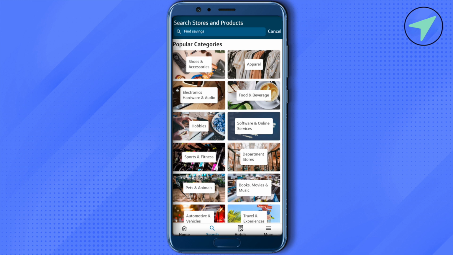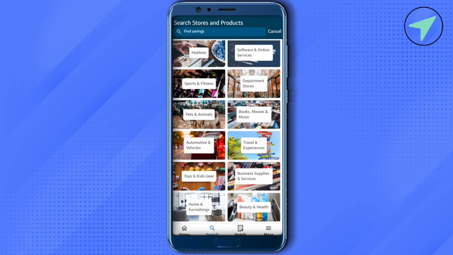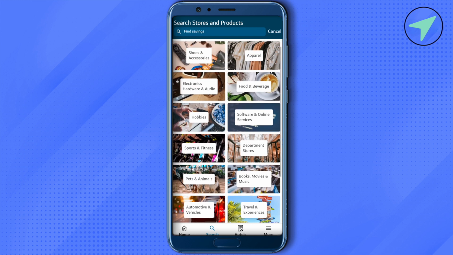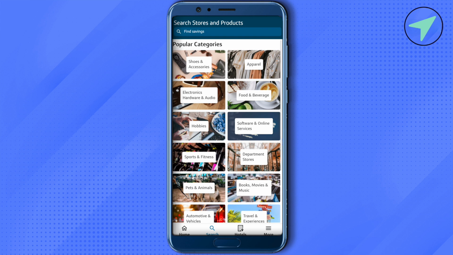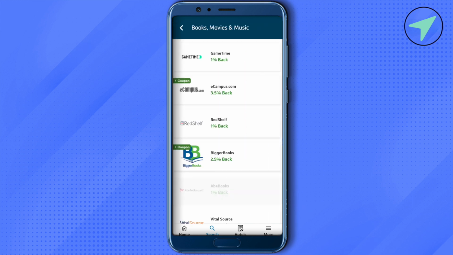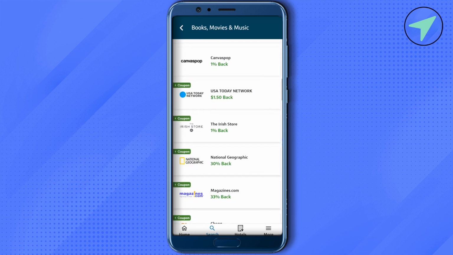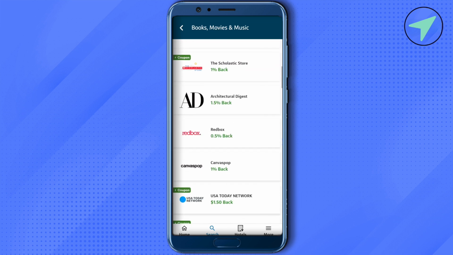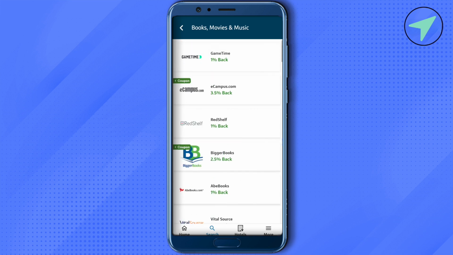So just click on this option of search and go to any particular category where you want to purchase some particular product. And if you have any product in your mind already, then just simply search for it. Suppose I want to purchase any book, I will just select the book category over here and then wait for it to load. Now it will give me various options to choose from, whether I want to purchase it from any particular option. I would go with ecampus.com.